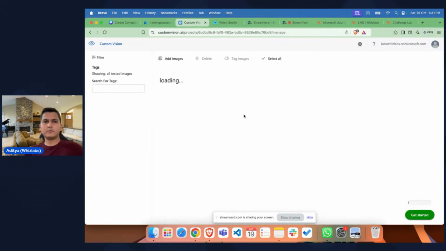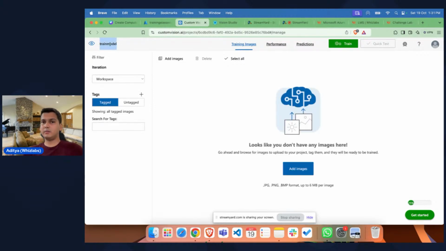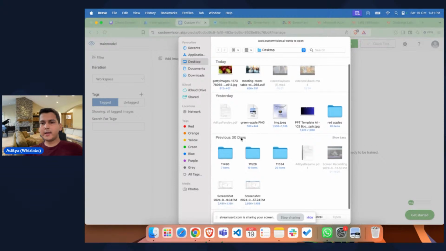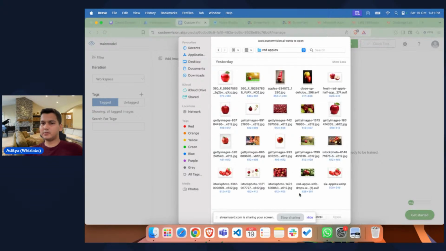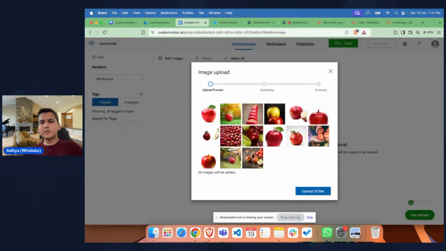Okay, so we are inside the project, that is train model. Now here is an option to add images. We will click on add images, and I already have a folder of red apples. I have already downloaded it for you guys so that it won't take much time in this session to download each image, keep them in a folder and then upload it. So I have selected all the images. I'll click on open. All the images are here.